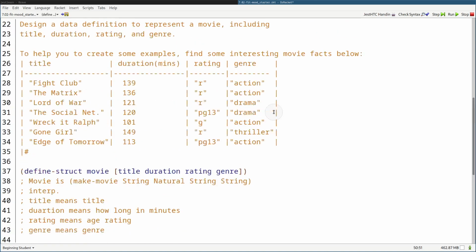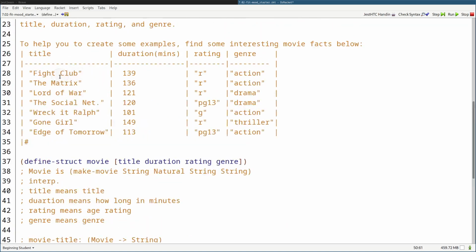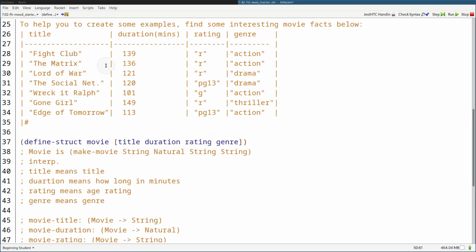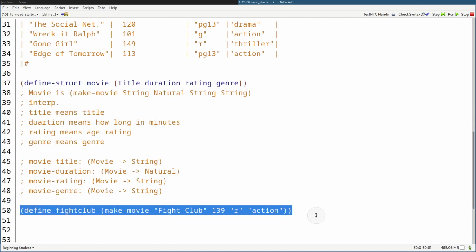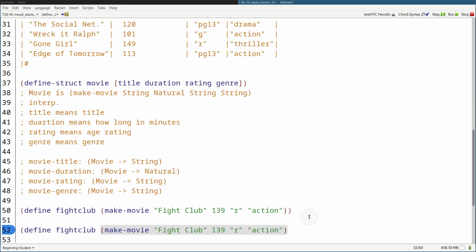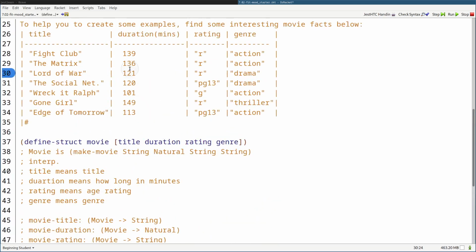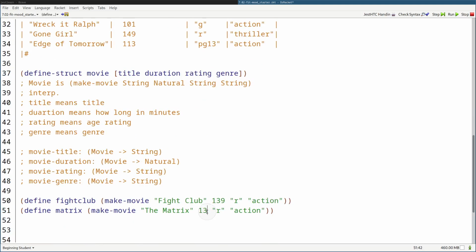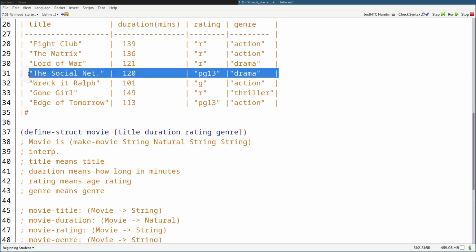Comment below if you've seen any of them and what you think of them. There we go. That's Fight Club. Now The Matrix. Let's do this one also. I'm just going to copy and paste this because I'm a bit too lazy to type. So it's going to be called The Matrix. How long was that movie? It was 136 minutes. It didn't feel like 136 minutes. Also a good movie.